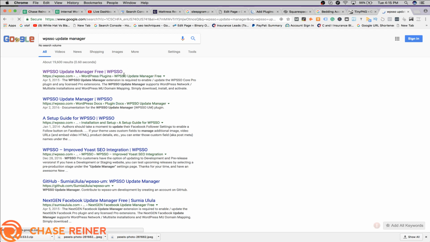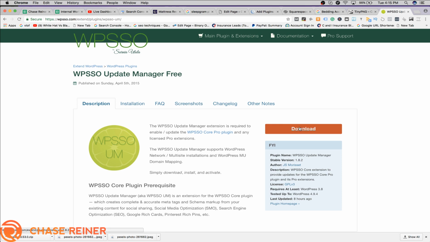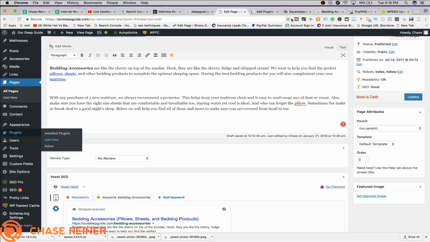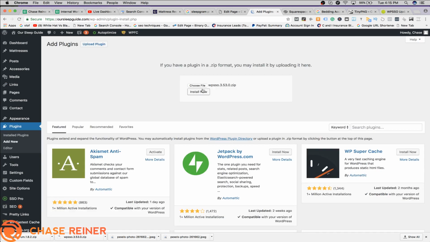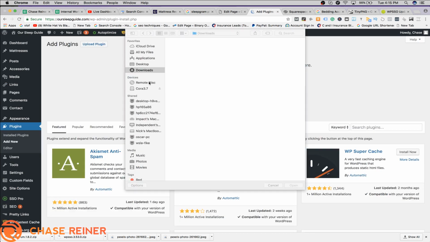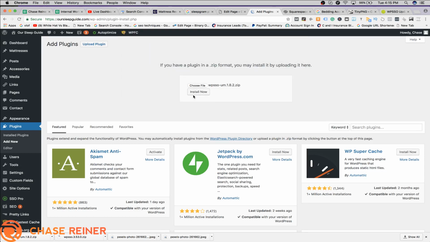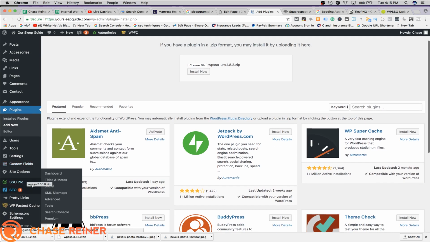So you're going to grab that, download, go back to WordPress, and add a plugin again. Then you're going to press the new file, which is the update manager, install it, and once that's there, go to your licensing, grab your license and get it done.